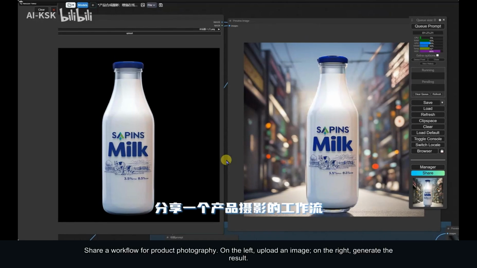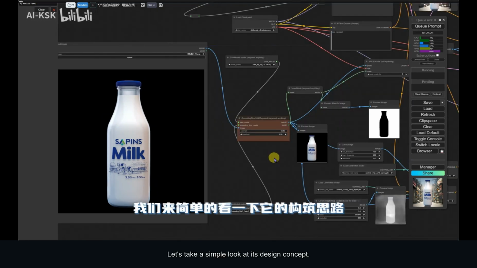Share a workflow for product photography. On the left, upload an image. On the right, generate the result. Let's take a simple look at its design concept.